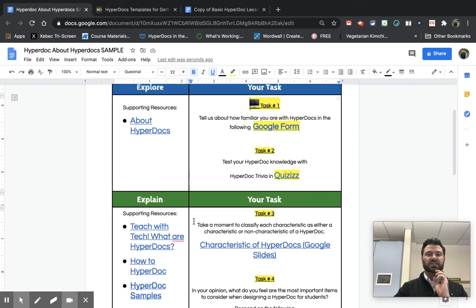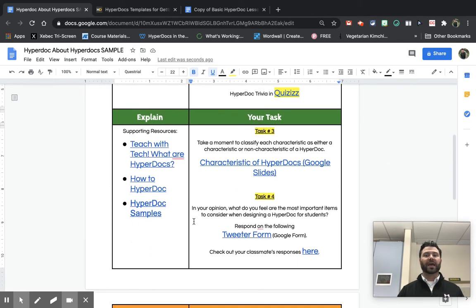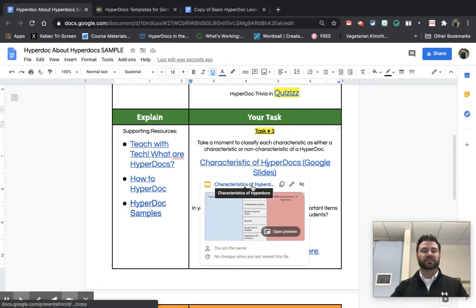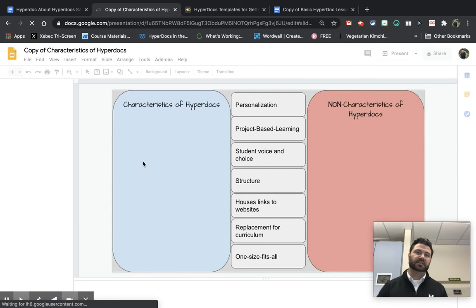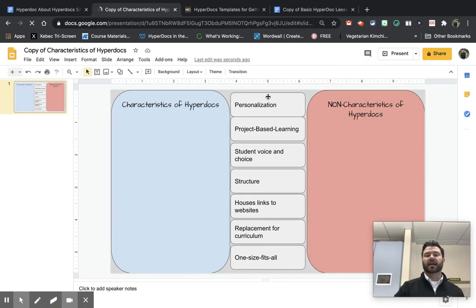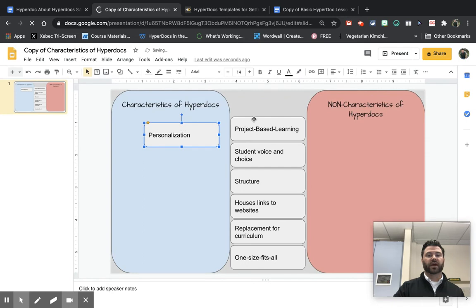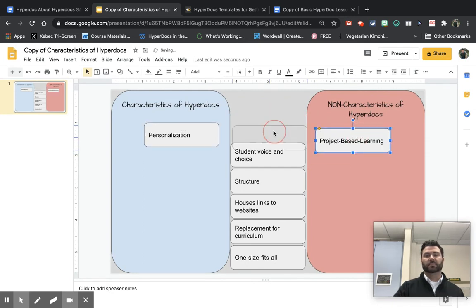So we get students engaged, and then the next thing is they're going to go through and learn about the idea of what a HyperDoc is. Now I have some resources right here over on the side that they're going to explore, and they have two tasks. So the very first task right here is they're going to classify the characteristics of HyperDocs. Now check this out. I'm going to open this up and it forces you to make a copy. Okay, I'm going to show you how to do that here in just a second. The idea of this particular activity is taking Google Slides and allowing students to drag characteristics of HyperDocs and non-characteristics of HyperDocs to the side.